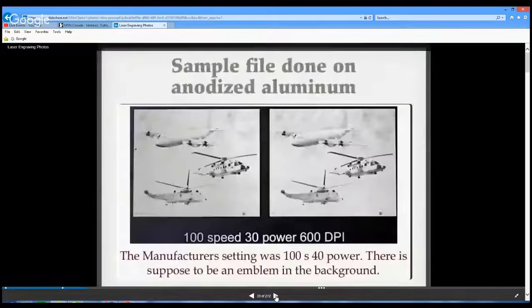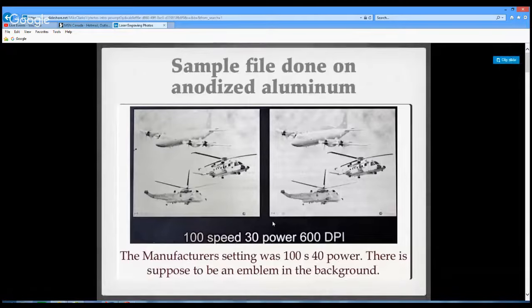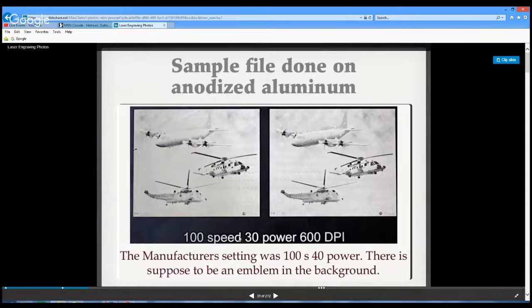So again, it's always important to test. You can see here's an image that a customer gave me a number of years ago. They were complaining about the quality of the photo, saying, I got this really good photo, but it's not lasering very well on anodized aluminum. They were using 100 speed, and originally were using the manufacturer setting of 40 power. Well, you can see that at 100 speed and 30 power, I've lost a lot of what the image looks like right here on the screen.